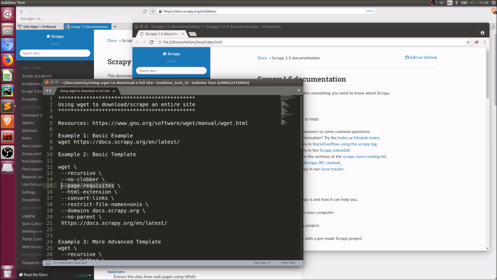This is where things get more interesting. So we have the page requisites. Remember I talked about how, when we extracted it the first time, it was just the HTML, but it did not download or keep an offline copy of any of the other resources like images and CSS, etc. Setting this will ensure that all the other resources are also downloaded.